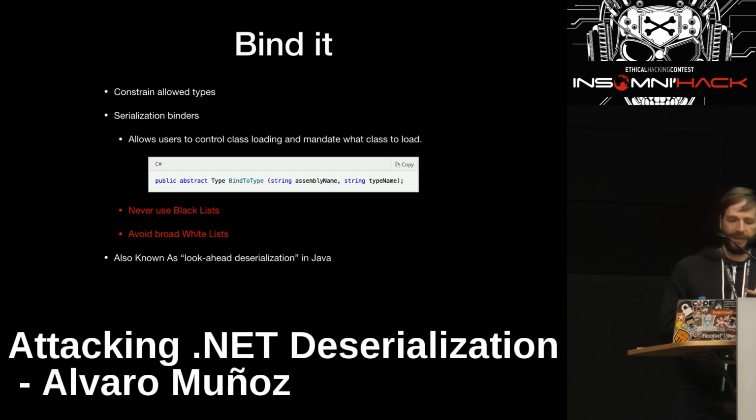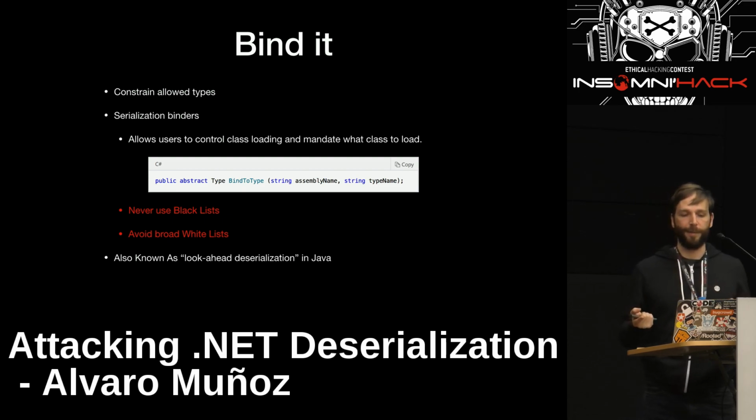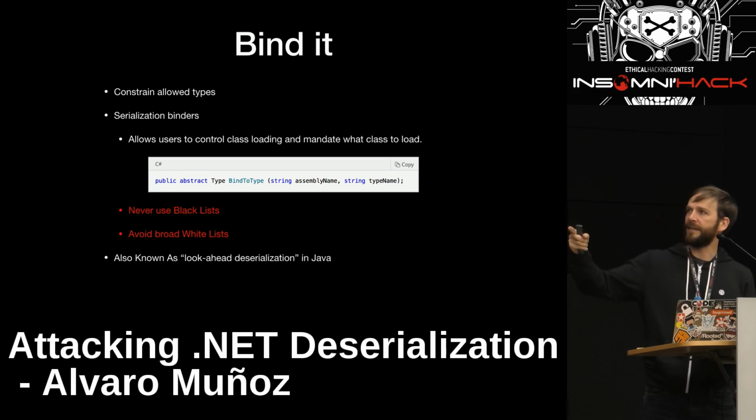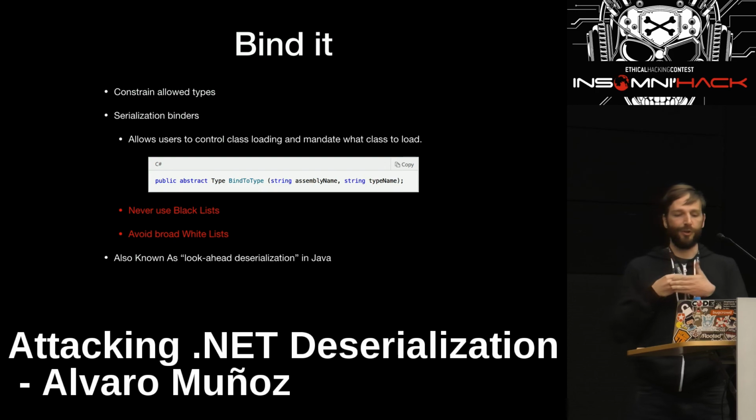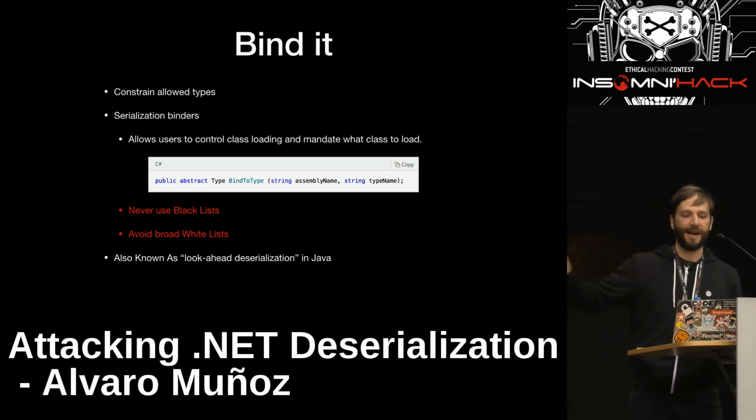So we talked about stop using it, then signing it, and binding it is the third approach. This is a very dangerous approach, but it should work, though you have to be very careful implementing it. Basically, the idea is to constrain which types are going to be allowed during the deserialization. You can implement a serialization binder, implement the BindToType method, and then you are provided the assembly name and the type name, so you can check them right before the type gets instantiated, and then decide if you want to continue with the deserialization or just discard it.